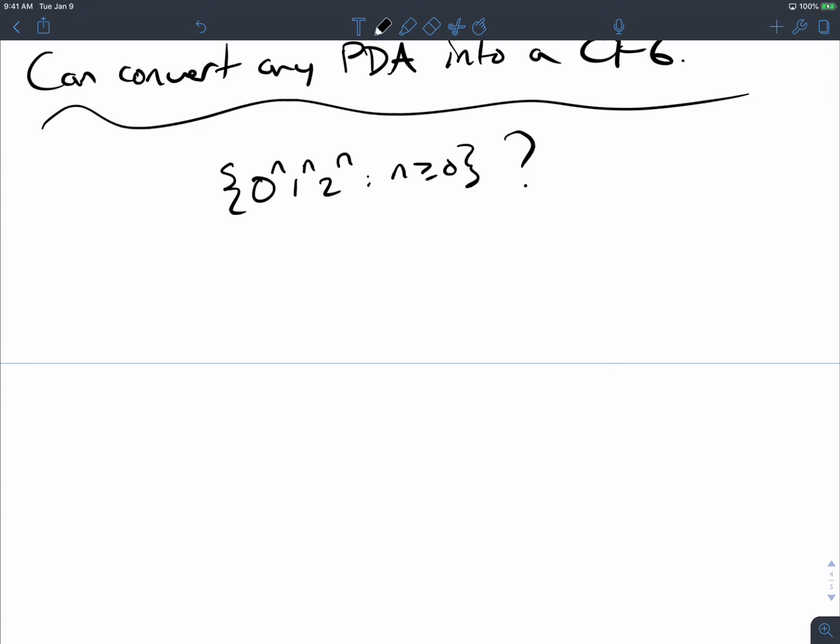Yeah, how would you do it? Push the zeros on the first stack, then push the 1s on the second stack, and then as you're seeing 2s, pop off both stacks at the same time. Oh, so if this language is not context-free, which we haven't proven yet, but if it is not, then one stack really is limiting. Two stacks really is more powerful.